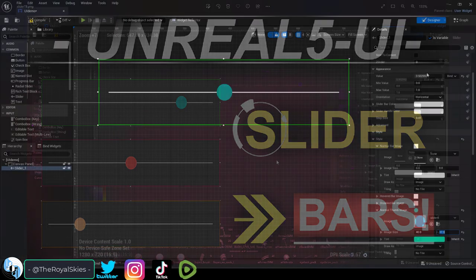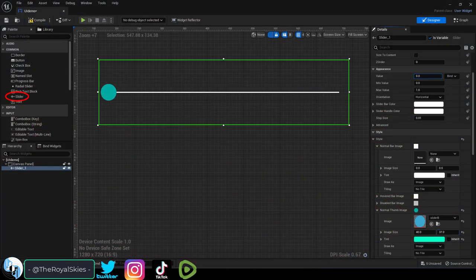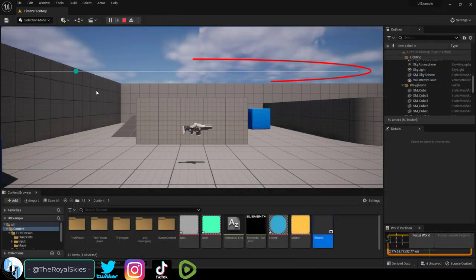So you wish you could slide? Not a problem. Sliders are a mix between a progress bar and a button. They are used when the player is expected to click and drag the handle to adjust settings, like you would see in an options menu.